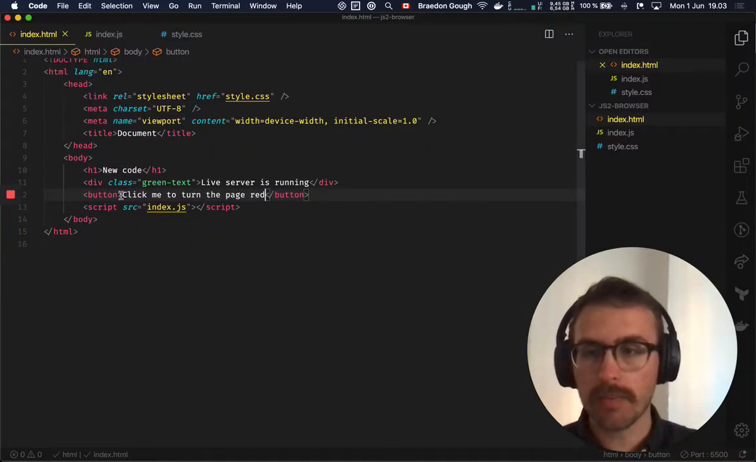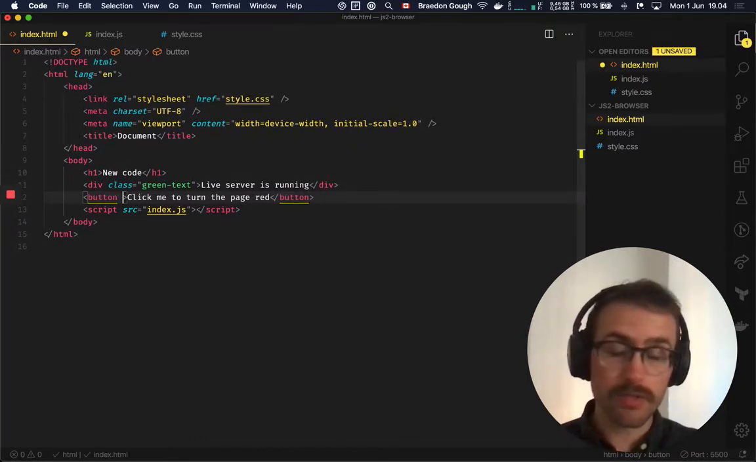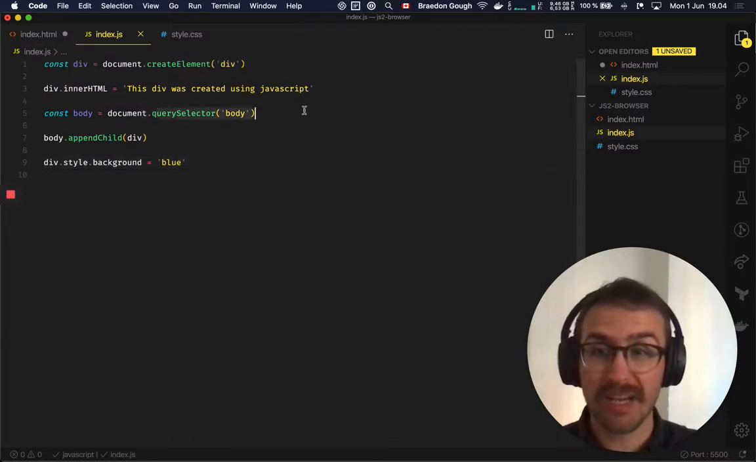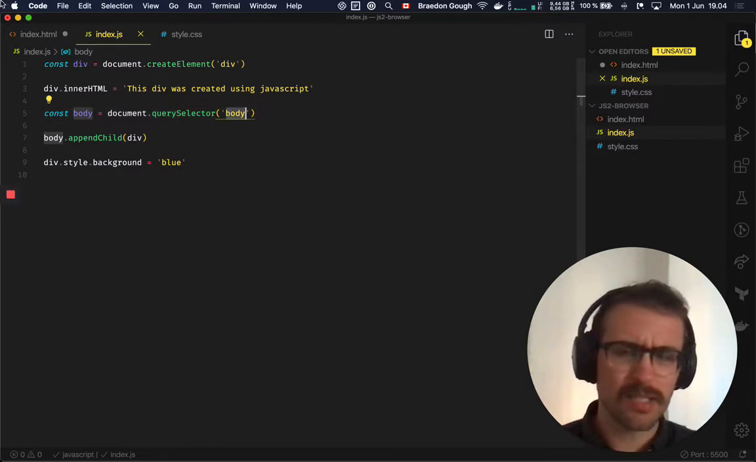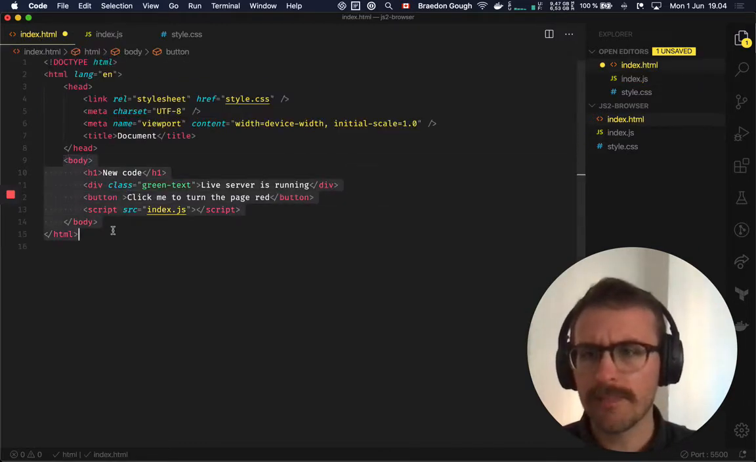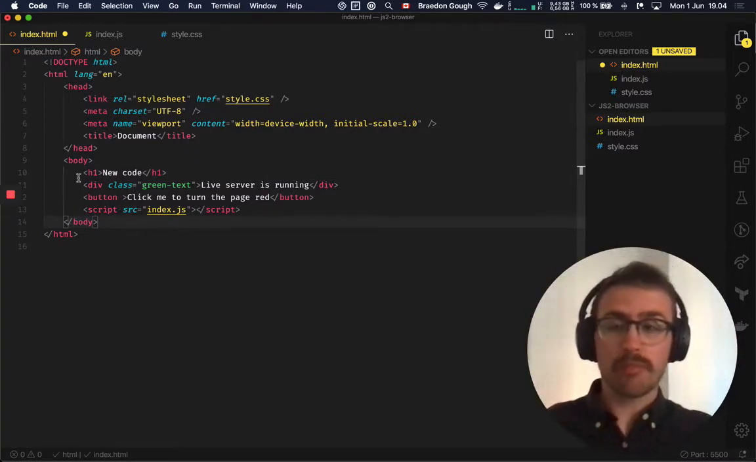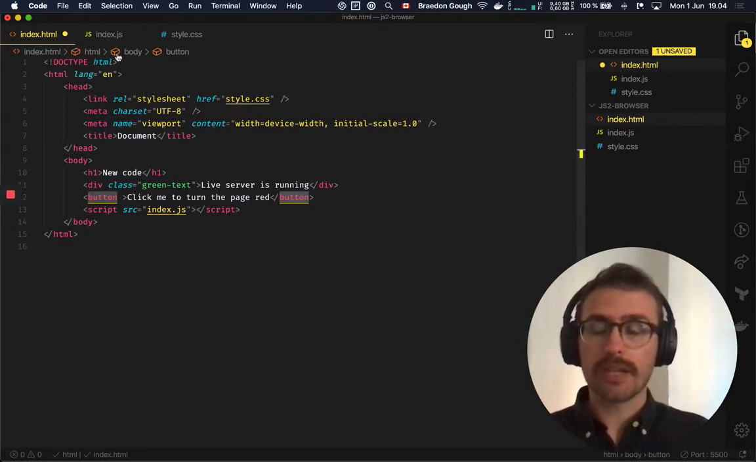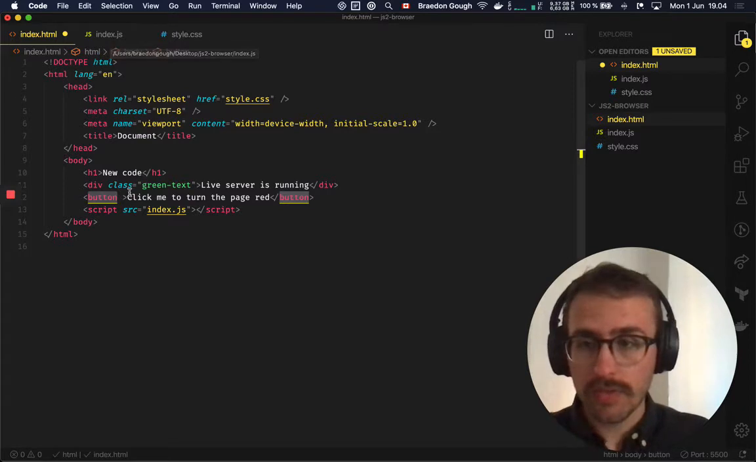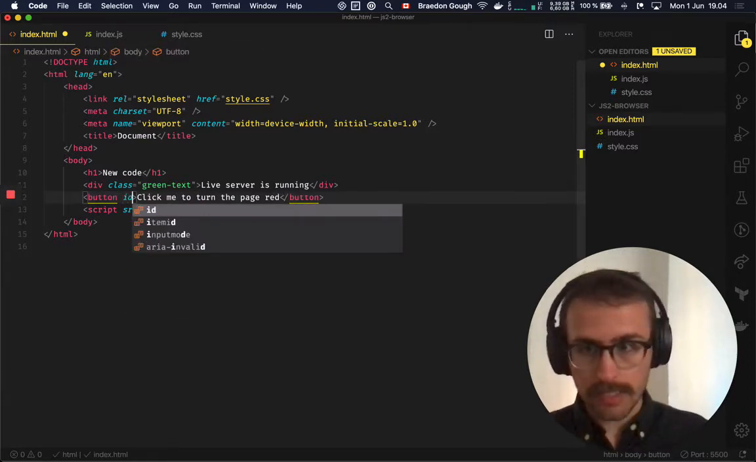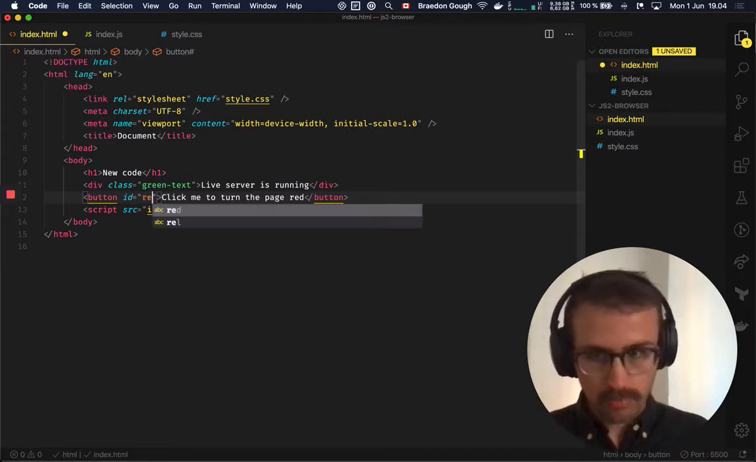So I'm going to start by putting an ID on this. When using query selector, we can select by a lot of different things. We can select by the element tag, which usually isn't a great idea because in the case of the body, obviously there's only going to be one body, but it's very likely you're going to have multiple divs, multiple buttons. So it's usually better to select via the class name or via the ID. So if we add an ID to this button, ID equals, call it red button.